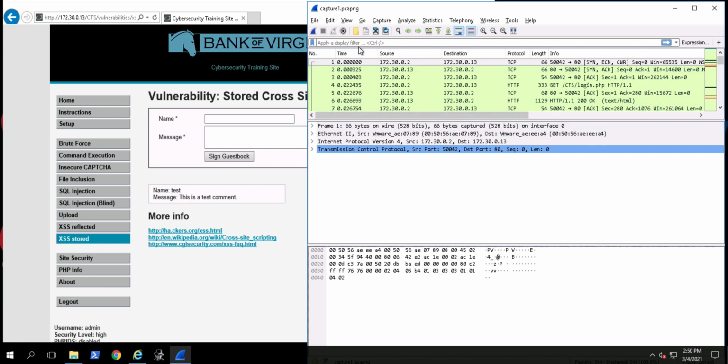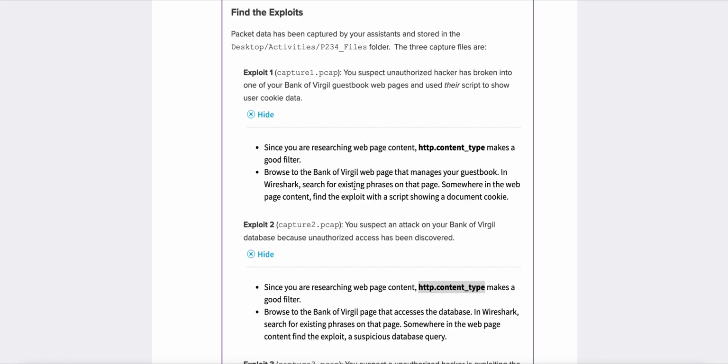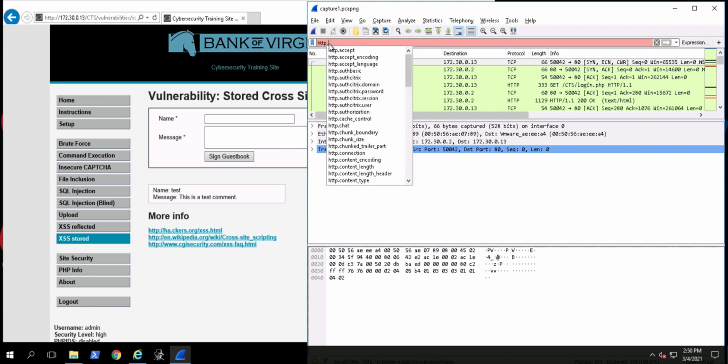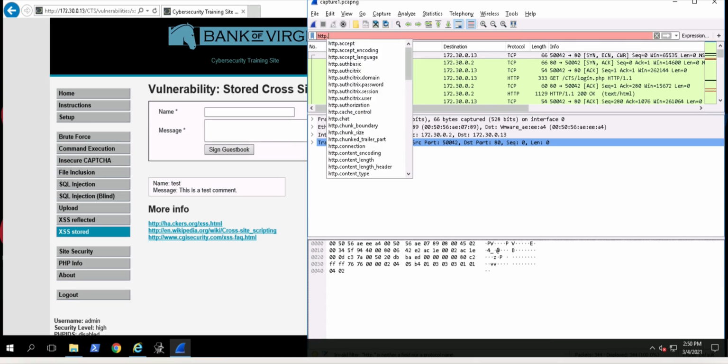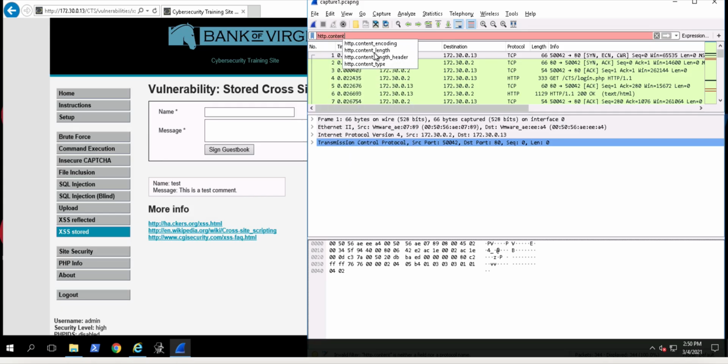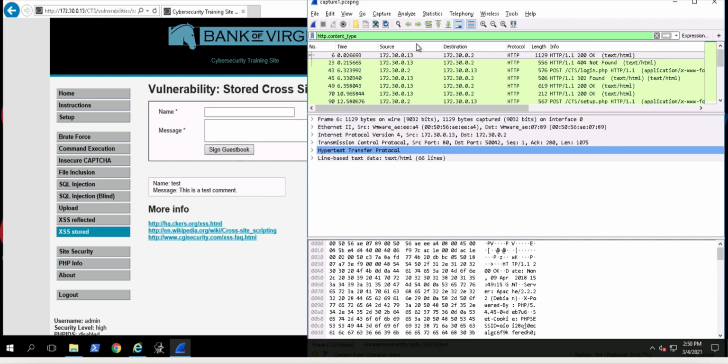In order to do that, I'm going to have to apply a filter and actually search stuff in here. In the project file, it gives me a hint that I can use. Since you're researching web page content, I can use this filter to try to limit some of my options. So up in Apply Display Filter, what am I going to use here? Content type, okay. So this should narrow down my results a little bit. All right, it brought some of them down.